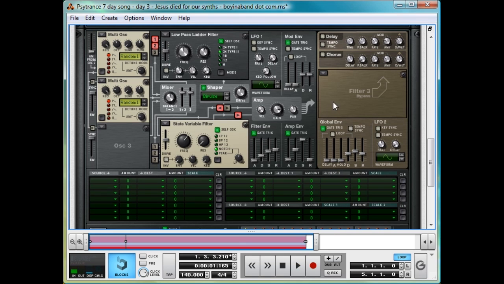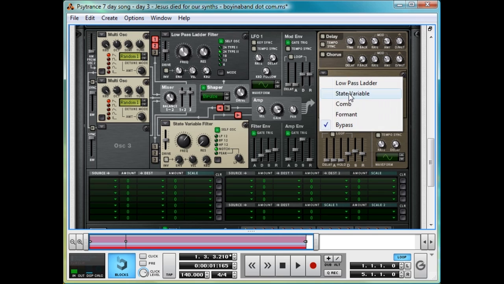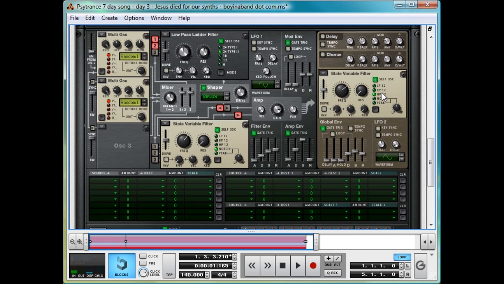And then lastly, we're going to have 1 state variable here in filter 3, on high pass mode, with 0 envelope, 260 Hz ish, and 30 res. Chuck on the delay with the tempo sync while you're at it.